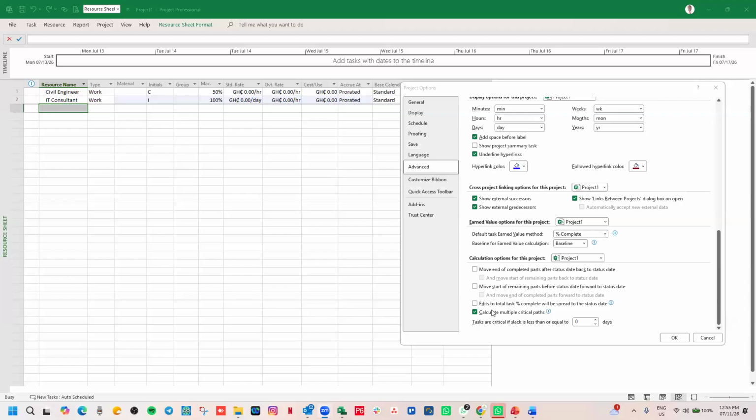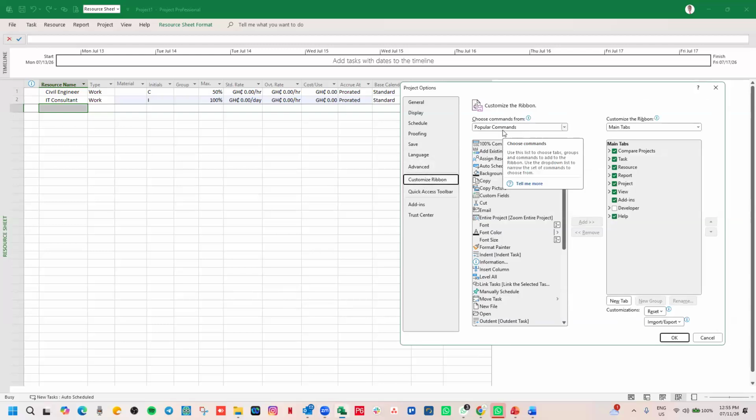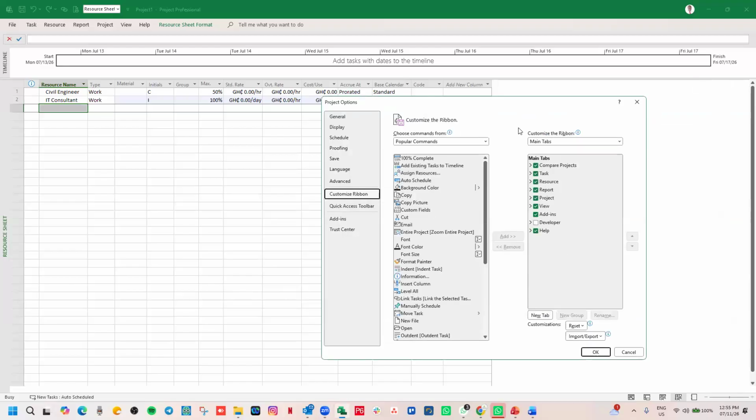So we've looked at all of this. Edits to total task percent complete will be spread to the status date and all that. So this one, let's leave it as it is. We'll come back to it, like I said. The next thing is the ribbon, customizing the ribbon. Now, when you look at this ribbon, these are the main tabs. So the main tabs are task, resource, reports, project, view, add-ons, developer, help, and so on. This is what we are seeing here. All right, the main tabs.